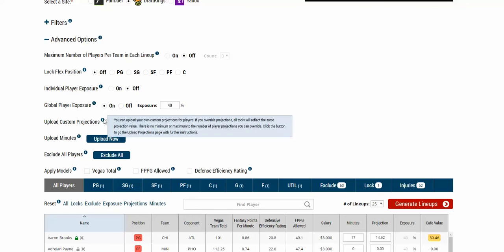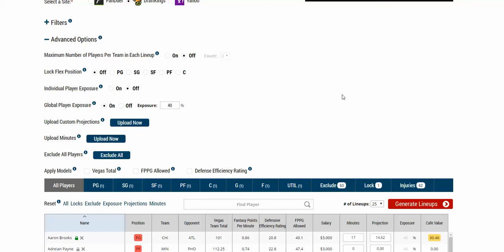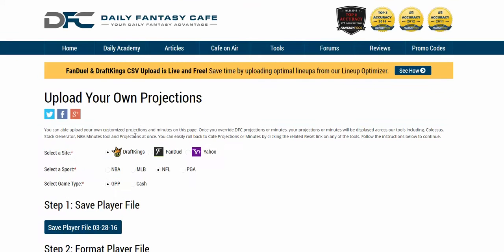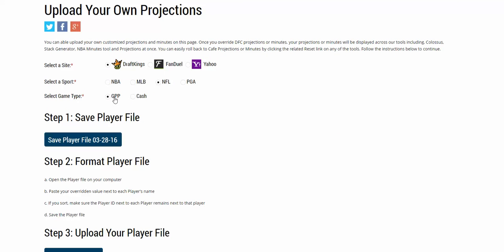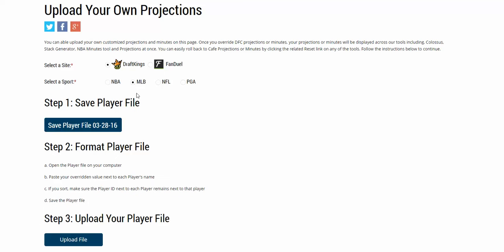You can also upload custom projections. The most successful DFS players have their own projections in their own system. We offer an easy to use interface to upload your projections, and then you can harness the power of our optimizer. You just click on upload now, select the site, the sport, the game type for a particular sport.